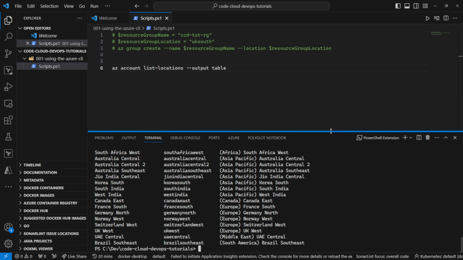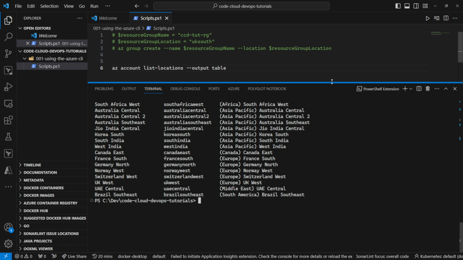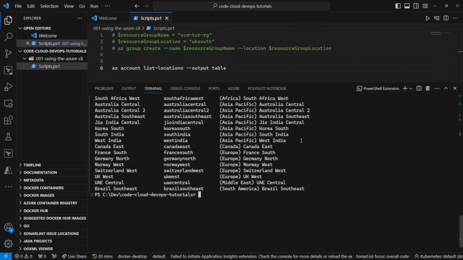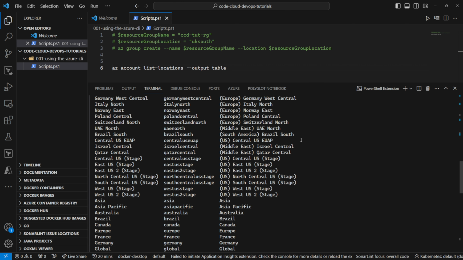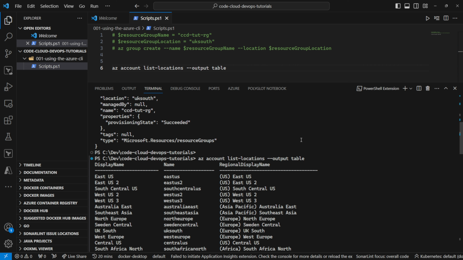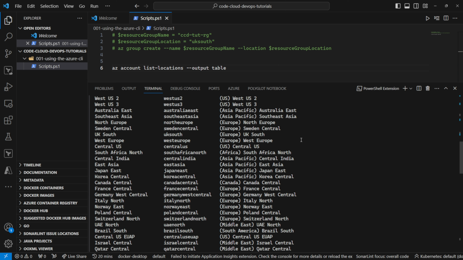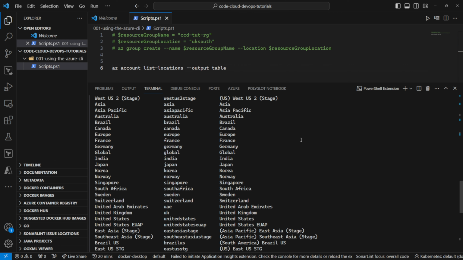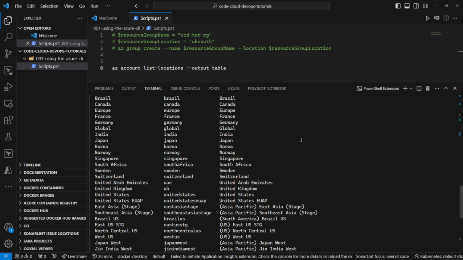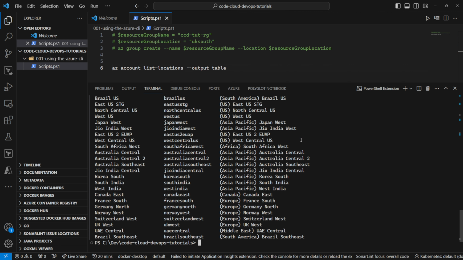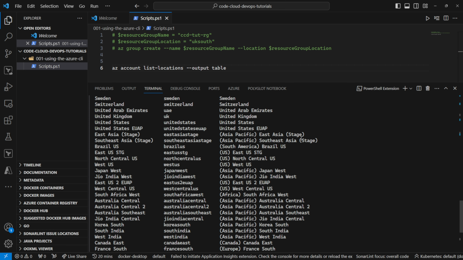and I expand the terminal just a little bit, you can see here there's a lot of these locations. East US, you can see the short name for them, the display names, and you can pick out any one you want to use for your purpose of deployment, depending on the location you're in and wherever the requirement says you need to put those resources. So you can go ahead and do all of that. And that is just one nice command you can always use.